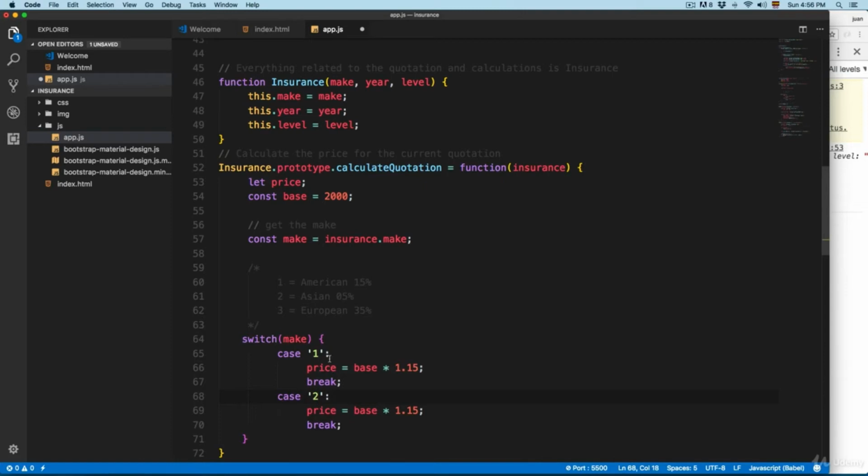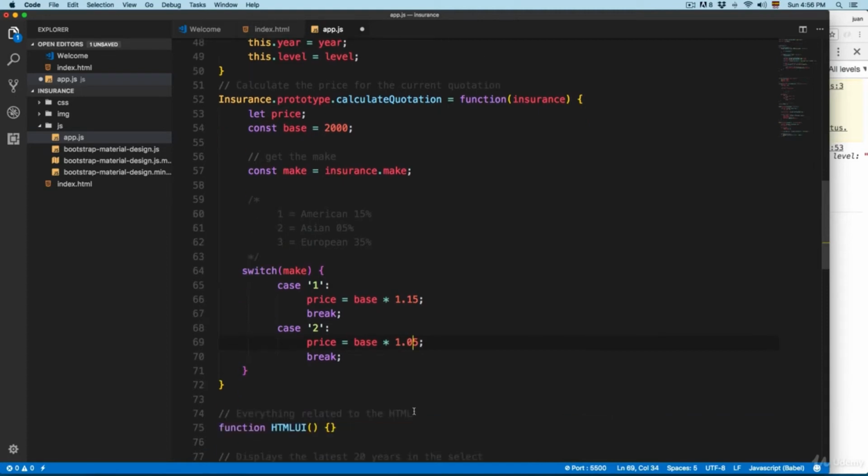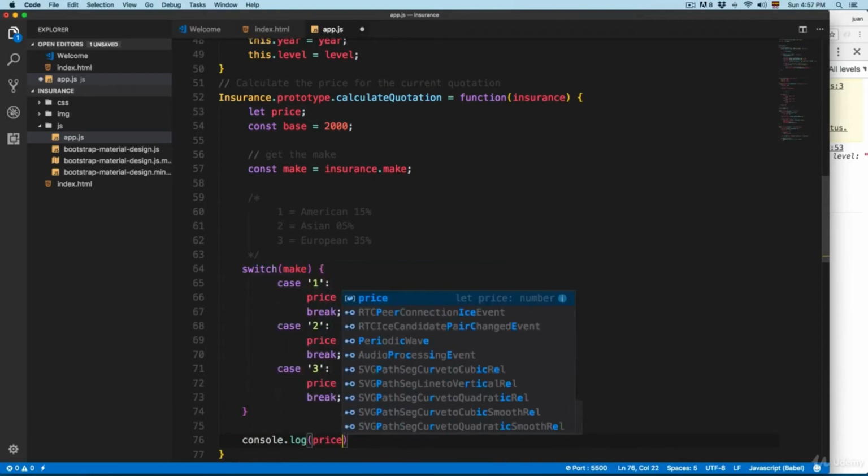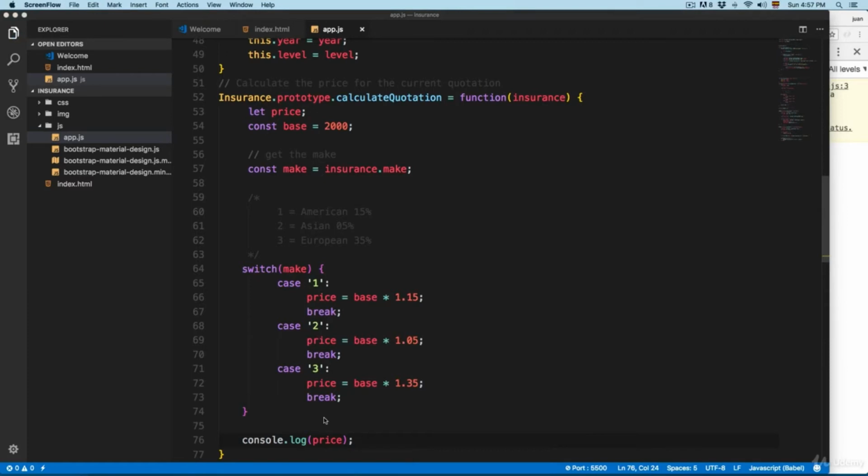So the case 2 is going to be the Asian car, and this is going to increase the value by 5%, so it's going to be 1.05. Finally, we're going to have the European car, and this is going to be case 3, and it's going to be the base 2000, and it's going to multiply this by 1.35. So doing this, we can send this price into the console.log, price like this, save this and open the console.